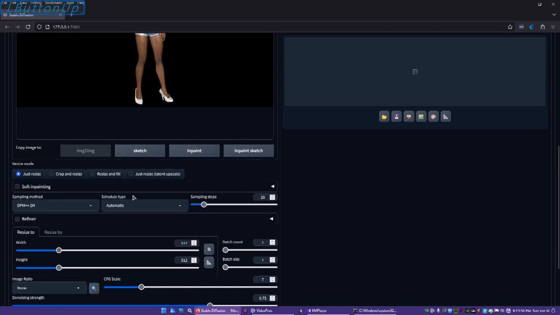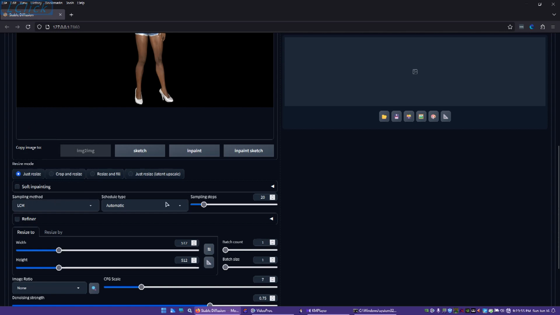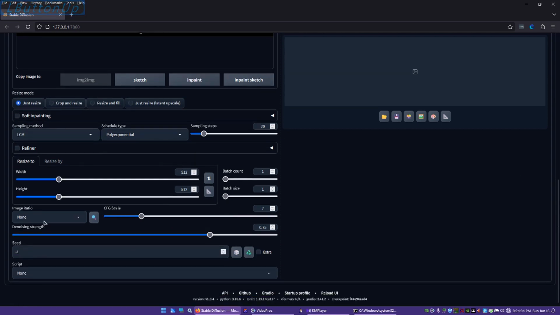Now you have to go down to LCM, which is sampling method, and go to poly exponential. Go here to image ratio, change that to 16.9, then 960. Go here and change this to 0.1.